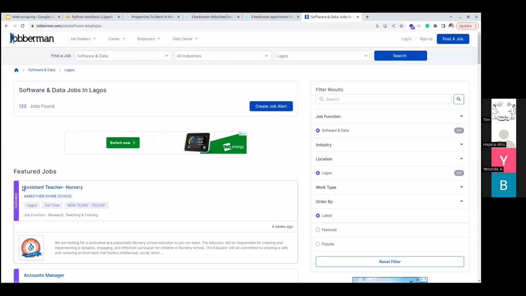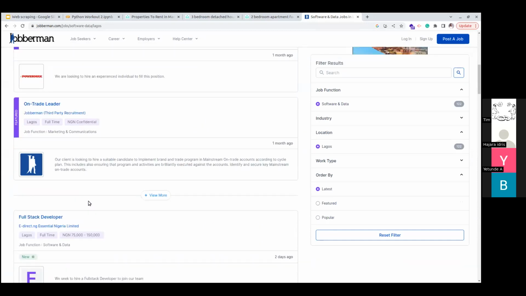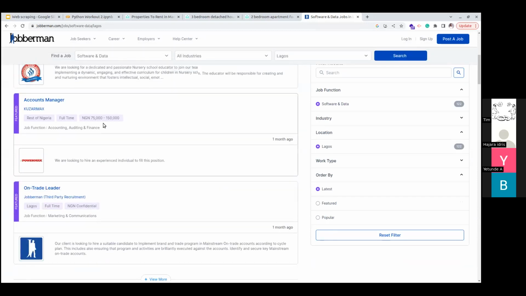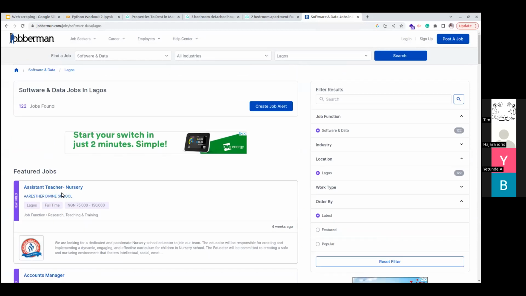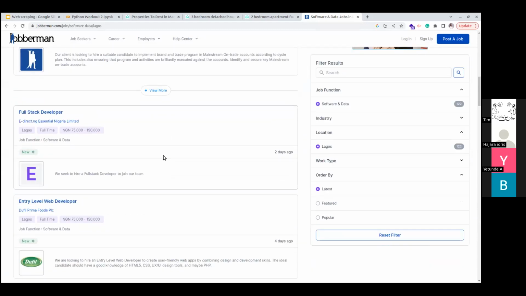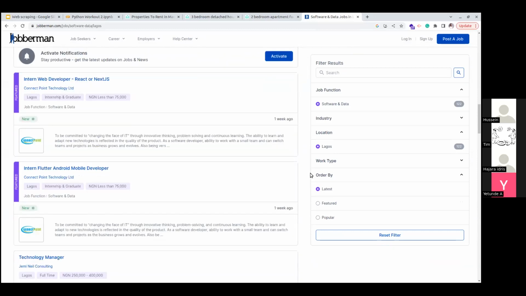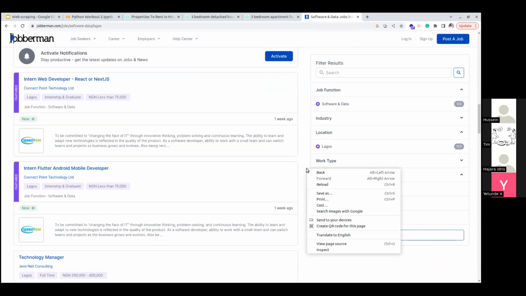What is this? Okay, it's in featured. Oh, forgive me, it's in featured. Featured is probably people that have paid, and whatever you search, they must show you their job. Okay, that makes sense. But at least this is the one that is here: full stack developer, entry level web developer, intern.